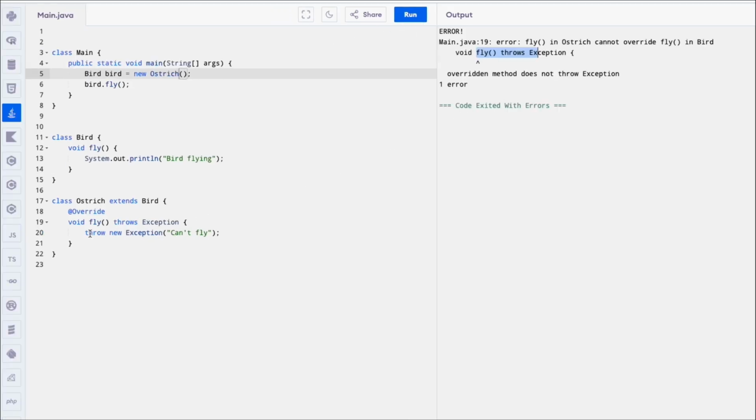The code fails. Why does it fail? Because the bird class never promised that fly would throw an exception. But the ostrich class is now throwing one. This is a surprise for the client code. The client was not prepared to handle this exception, so the application crashes.